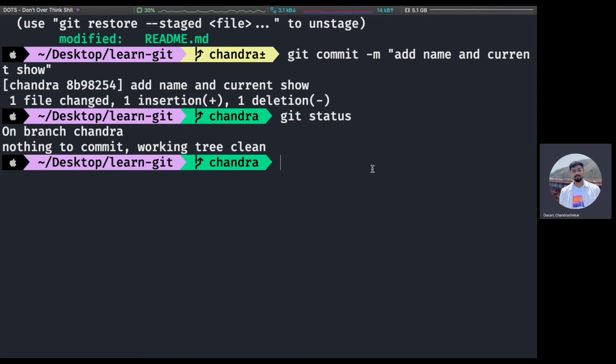Do you hit add? Just git add, space, dot. That's adding the changes. Then you just have to hit commit, with minus m for the commit message.